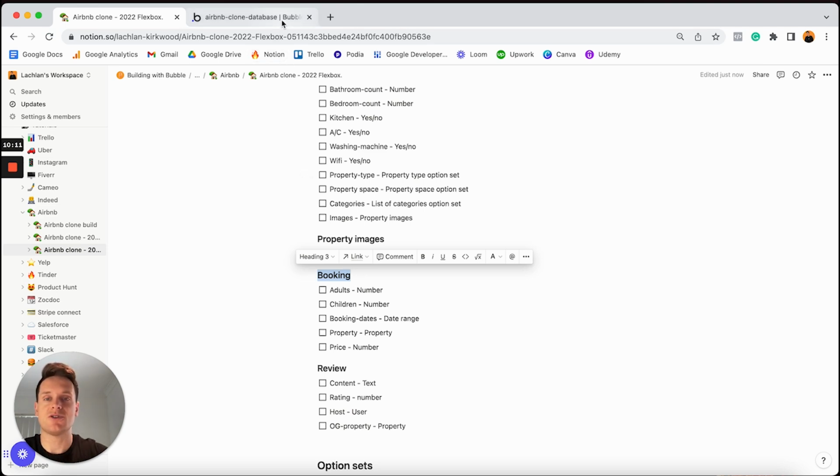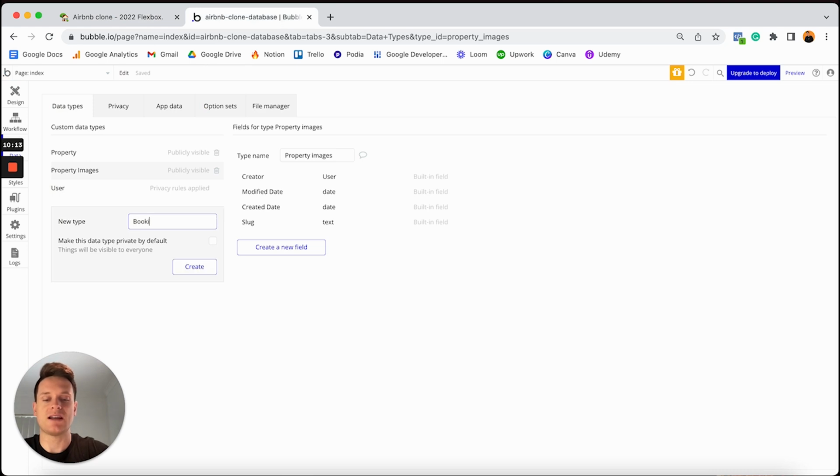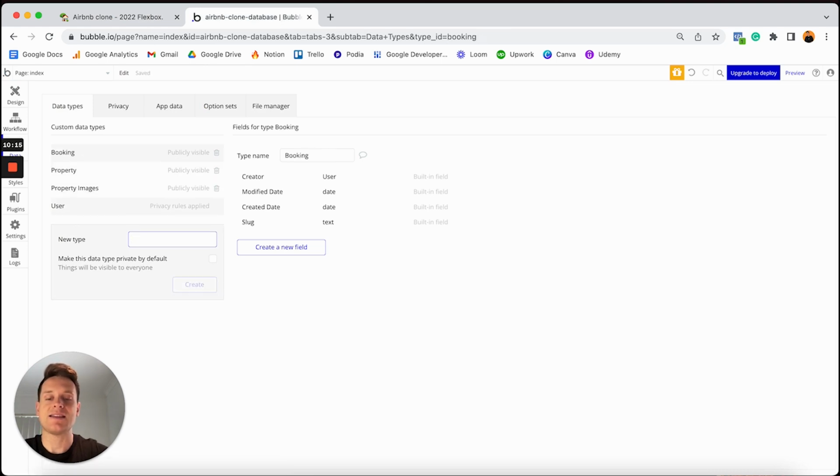So I'm going to jump into Bubble. I'm going to create a booking. And the last data type was going to be a review. So every single time someone has stayed at a property, I'm going to give them the option to leave a review for that host as well as that property. And so in that case, they would be creating a new review entry in our database whenever they want to share their thoughts. So I'm going to create this data type here.